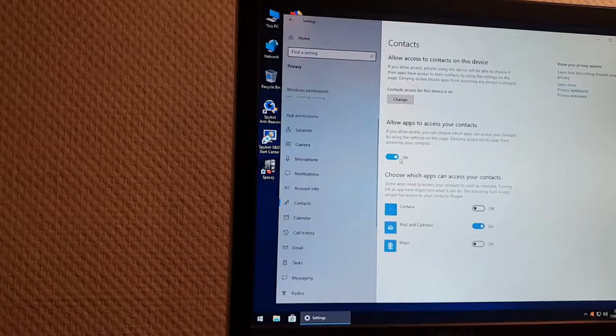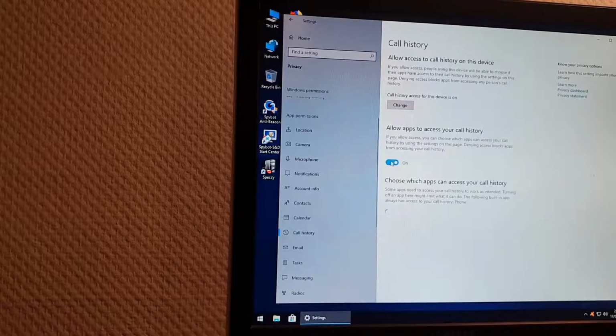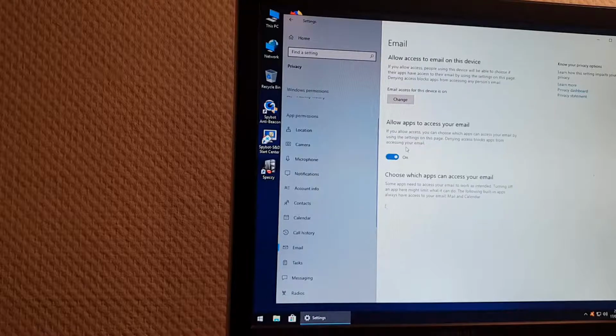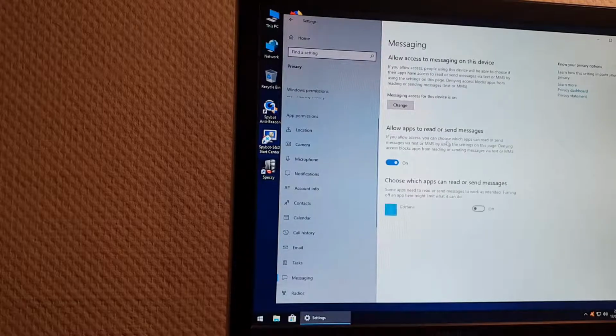Contacts. Allow apps to access your contacts. No. Calendar. I don't even use the calendar, but anyway, no. Call history. Nope. Email. Nope. Tasks. Allow apps to access your tasks. No, I don't want. Messaging. Allow apps to read or send messages. Not at all.